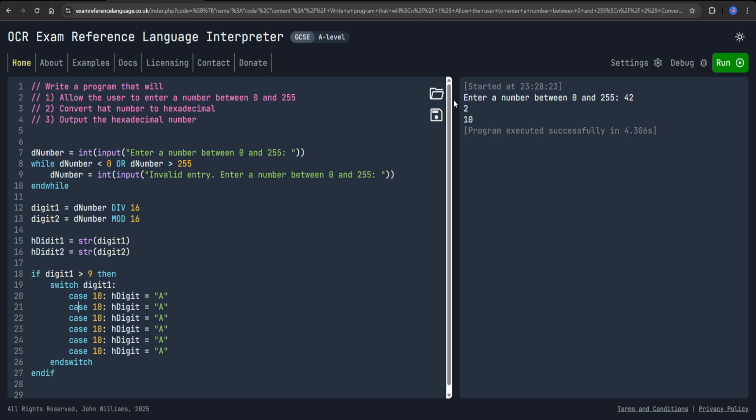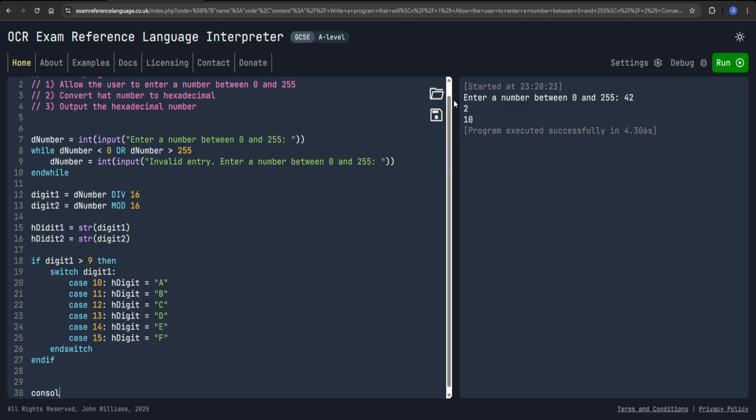and end if, and then now we just need to move this to be 11, 12, 13, 14 and 15, and now I know if I enter FF, that should be 255, that should be FF. So what I'm going to do here is, no, I don't want to console. I want to print H digit 1 plus H digit 2, and these are strings, so that should work just fine.